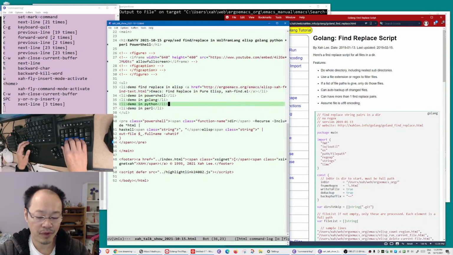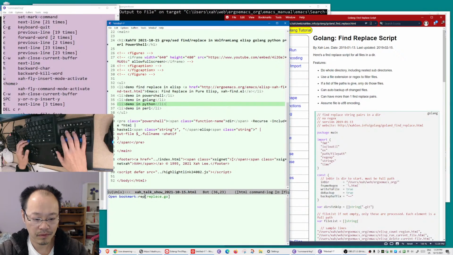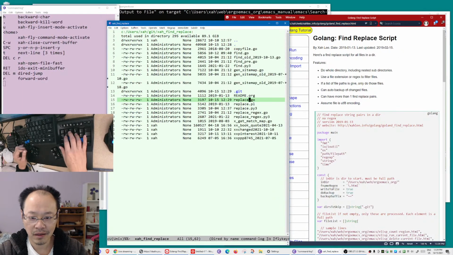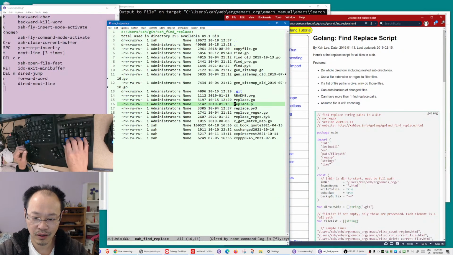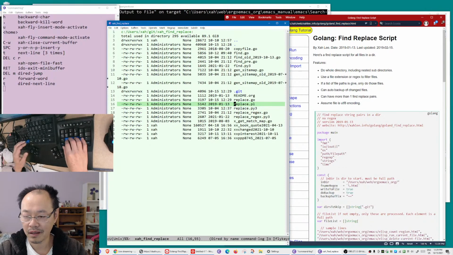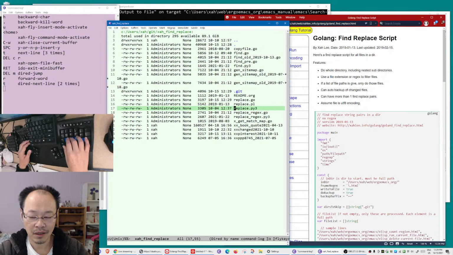Let's do a Python one. Python. Okay, so I have written, because I do find replace for the past like 20 years every day on thousands of files. So over the past 20 years, I've written many find replace scripts in different languages. So here is a Python 3. Okay, there's a regular expression version and there's a plain text version.